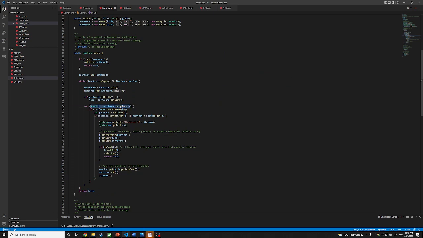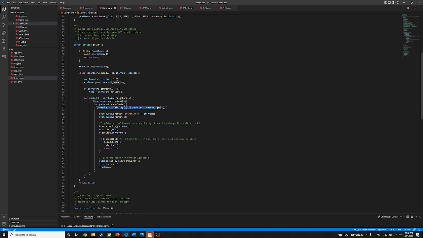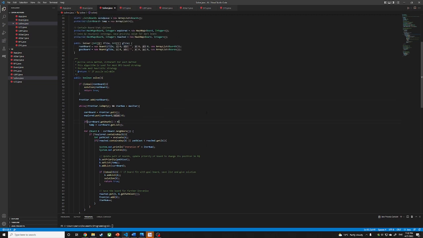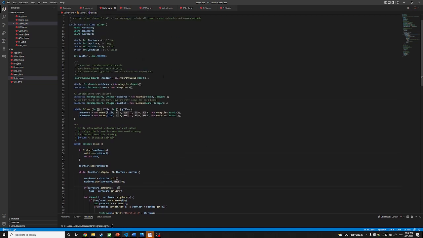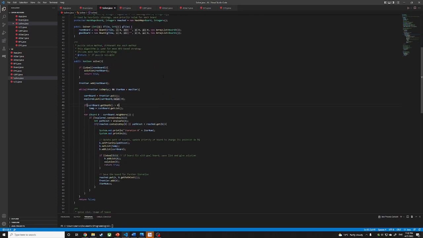Here's the main loop. These are the neighbors. Each generated neighbor will go through this to check if it is a duplicate by comparing to explored. And this is the heuristic part. It will check if the path is smaller than the current one, so it will be inserted into the priority queue and examined first.